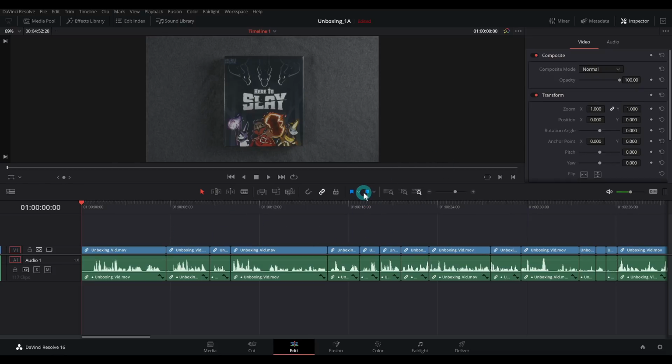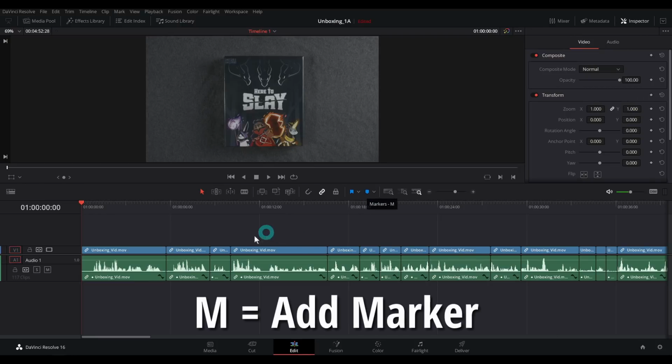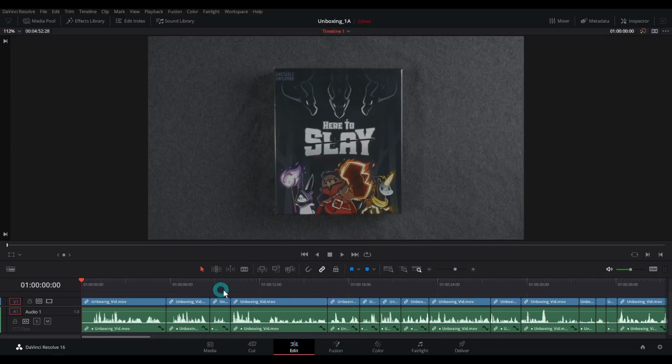And to add a marker, you can either click this button right here, or you can just hit M on the timeline. I'm a fan of hitting M. Let's make this a little bigger. Something like that, and I'll just hit spacebar.